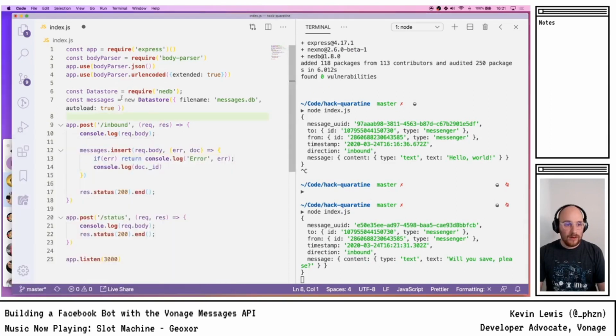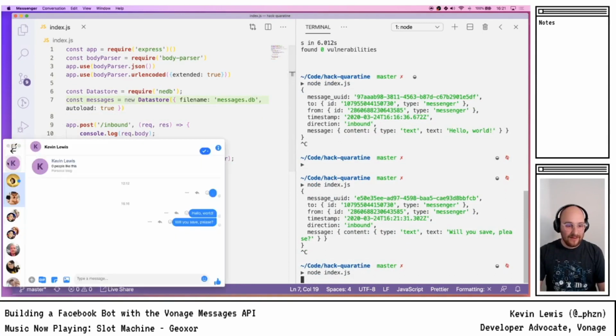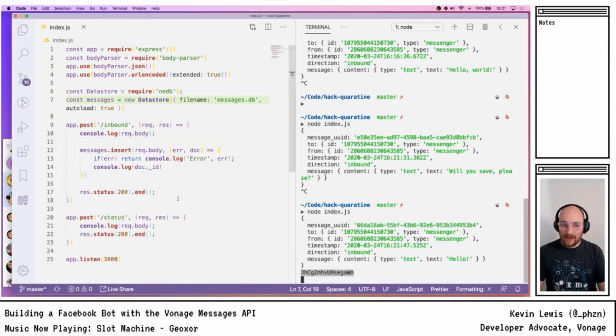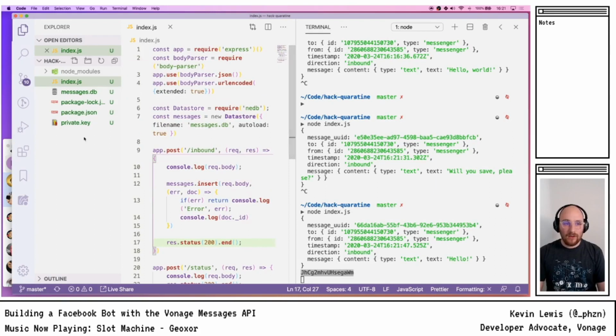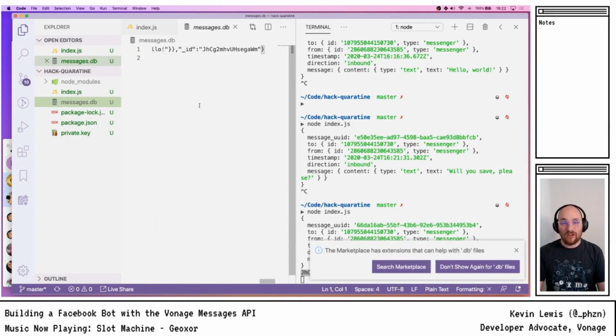You know what would generally help? If you save the file. Let's do that again. Okay, and there is a document ID. What that has actually done, if I open up the little file explorer over here, is there's a file here called messages.db, and this actually just stores the objects straight away in here.